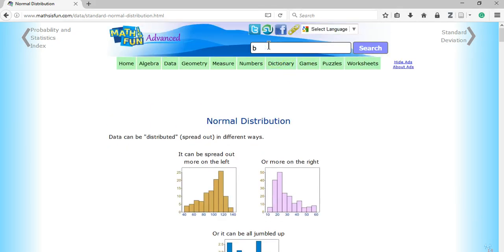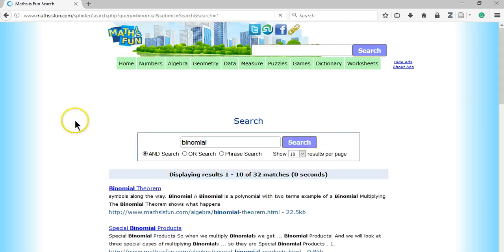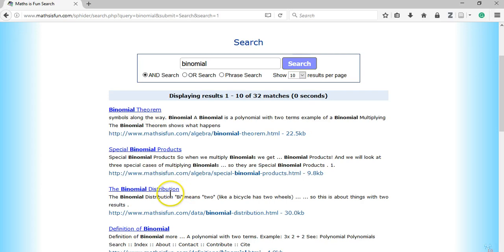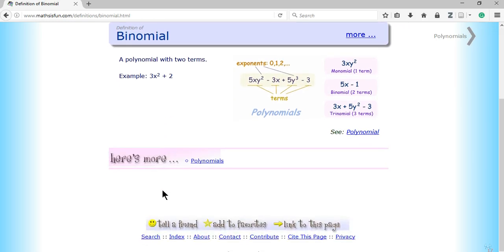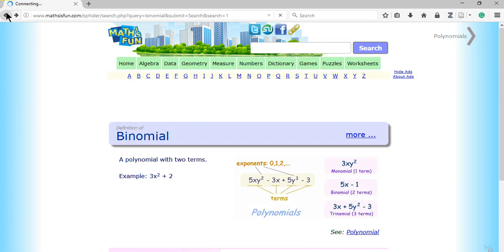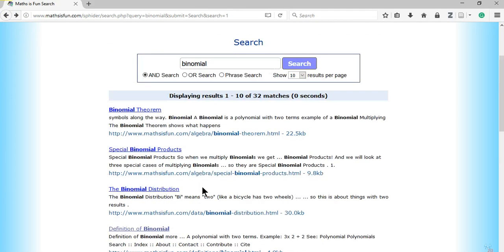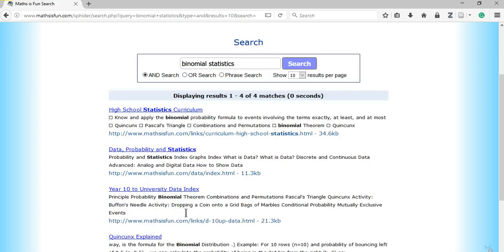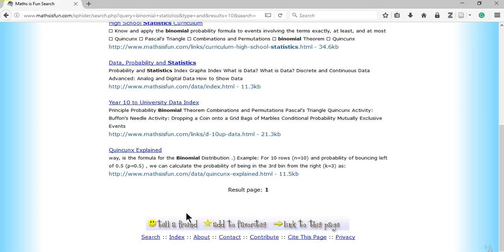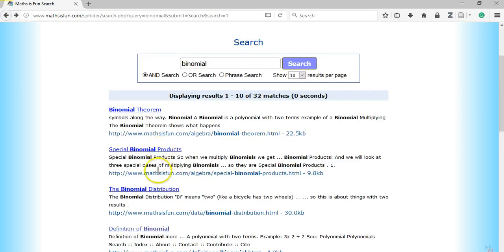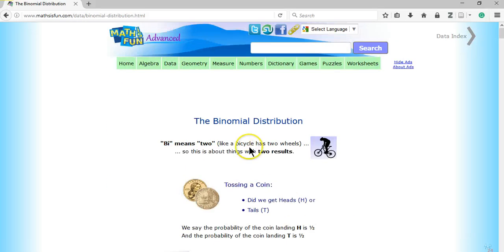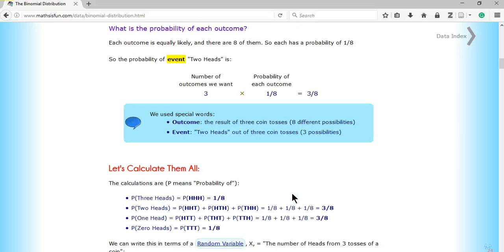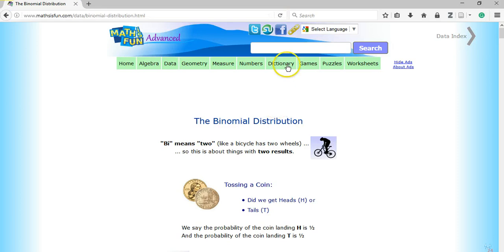If you type in binomial, it should bring up the definition of binomial. It didn't pull up all the way, did it? I think it's the binomial distribution. Let's try that. Yeah, this coin toss. If you're picking only 7, it's somewhere like this experiment, but you can use this as an example to help you explain it. Again, that's mathisfun.com, and then you can type in the box.